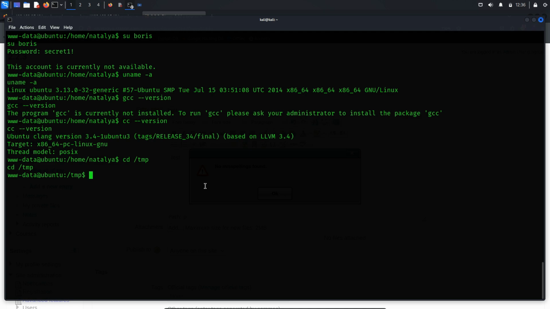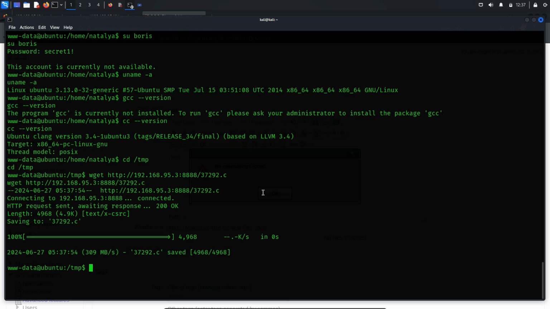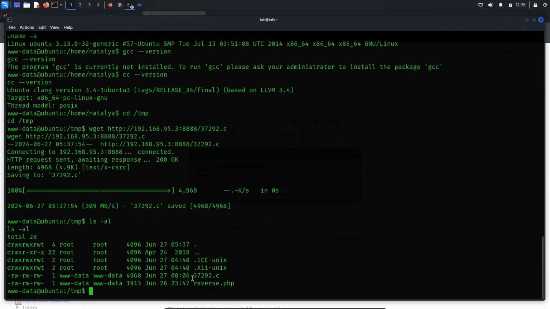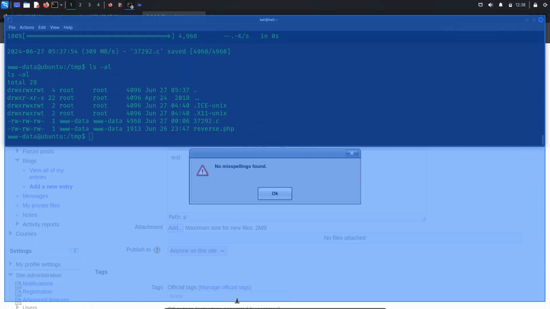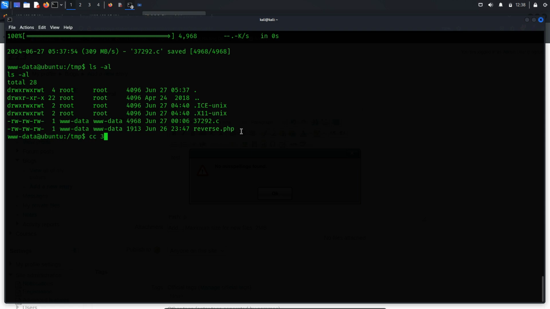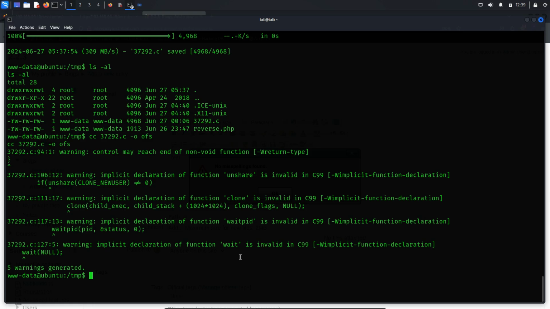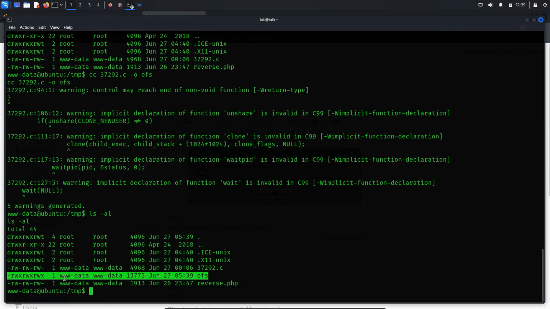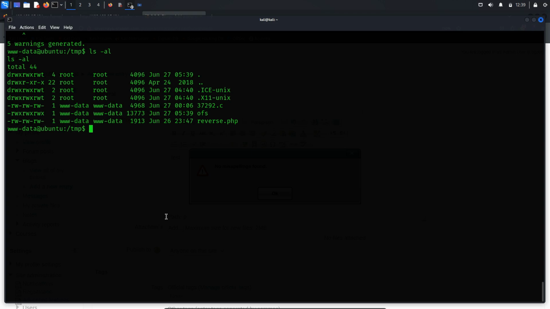To download the exploit file, we will use the wget command. Now, compile the program using the CC compiler. Upon execution, 5 warnings were generated, but the exploit was successfully compiled. Now, execute it and check if we have a root shell. Upon execution, we obtained a root shell, which I confirmed using the whoami command.